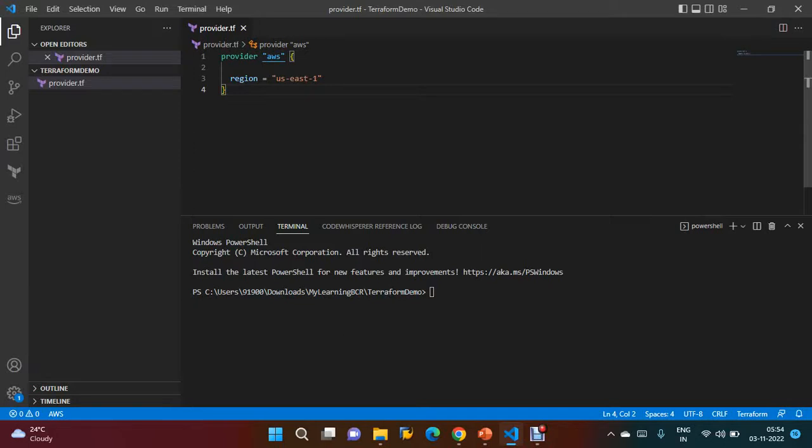If the user wants to change the region at run time, they can change it, and it will use the same code base and create the resources. We will try to use variables as much as possible in the coming sessions. For the time being, let's initialize.